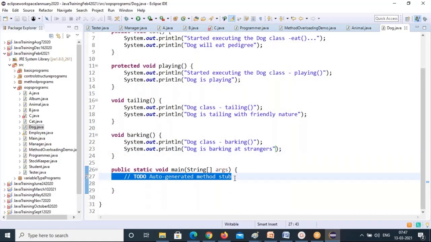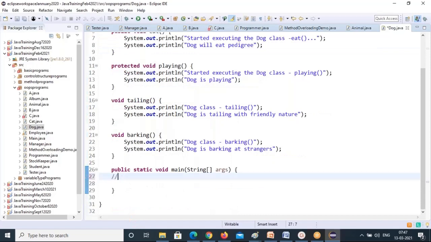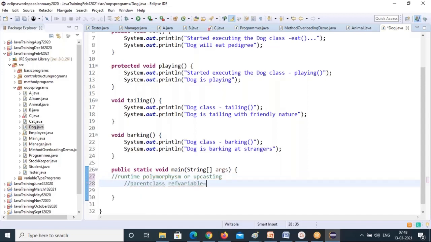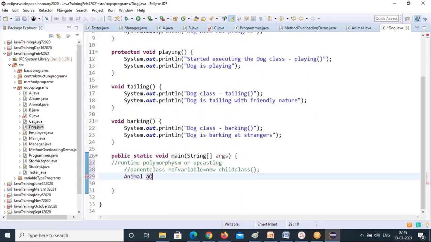Now, what is runtime polymorphism? As I told you already, in the inheritance process, you always need to create an object for the child class. But for runtime polymorphism or upcasting, what is meant by this? Parent class reference variable equal to new child class. So this is called upcasting or runtime polymorphism. What is the parent class here? Animal. So Animal object equal to new. What is the child class? Dog. So this is called runtime polymorphism or upcasting.